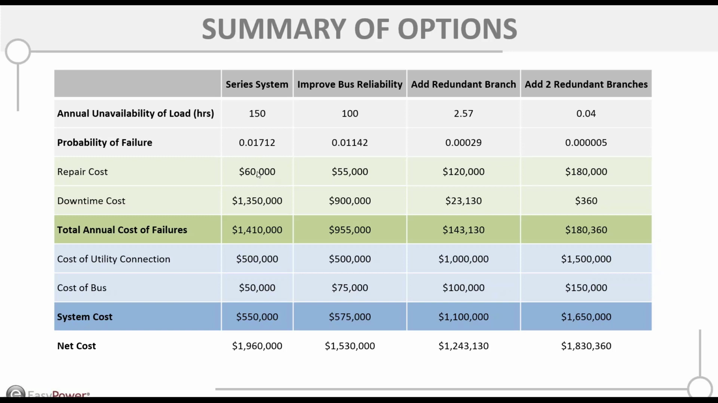Here the repair cost was 60 grand. The downtime cost was 1.35 million. So the total annual cost of the failures is $1.41 million. Now, again, to keep the numbers simple, the cost of my utility connection is 500 grand and the cost of my bus is 50 grand. So my system cost is 550. I need to add this to my annual cost of failure. So we're almost $2 million here.